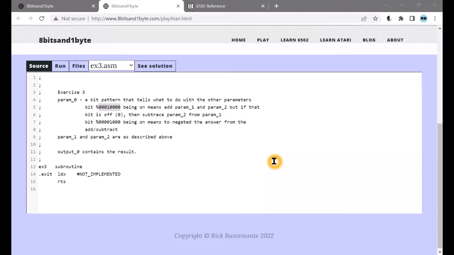Let's take a look at logic operations and conditional branches in the 6502. Now I do want to mention, if you find any of this confusing, if you're not familiar with how this website works, do check out the previous videos. You'll find links in the description. We're looking at ex3.asm in the 8 bits and 1 byte website. And let's have a look at how to satisfy the requirements of this exercise.